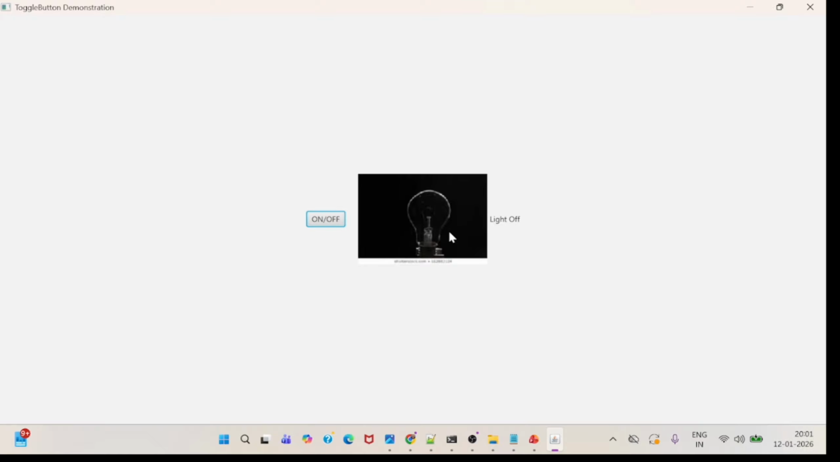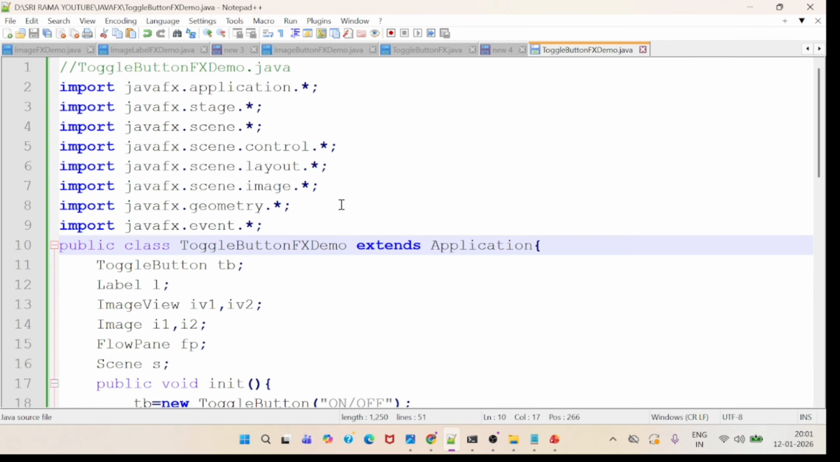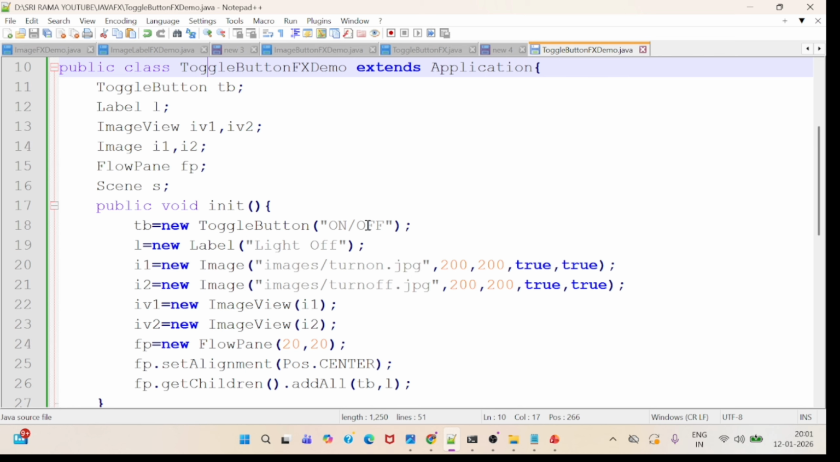So this is the way we completed the toggle button demonstration. Now we'll close the execution. So this is the way we understood how a toggle button works in a JavaFX application, like an on off button.